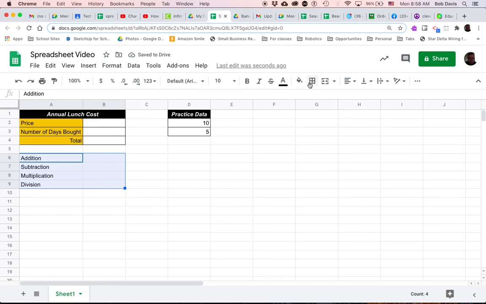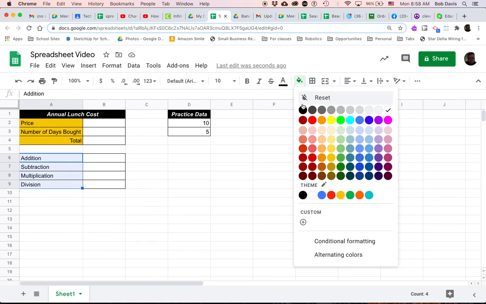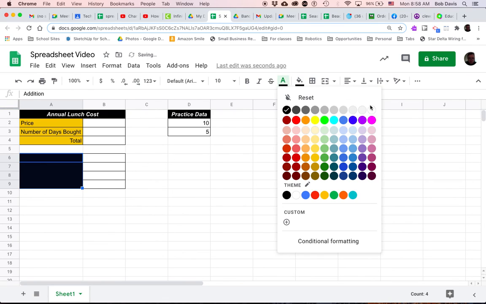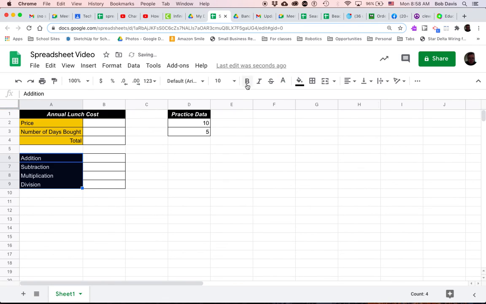Highlight the cells, and I'll put borders around them, and I'm going to make these black and make the text white. And I think it looks a little better when it's bold. You can read it better. So I got addition, subtraction, multiplication, and division. Okay, and that is how you create tables in Google Sheets so that you can begin entering formulas, which is something that we will do for the next assignment.